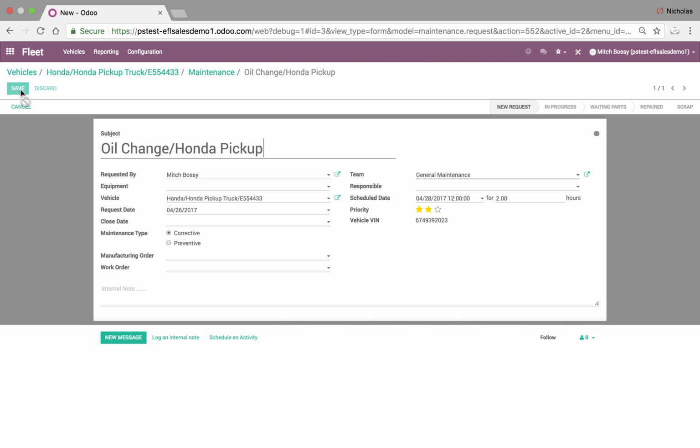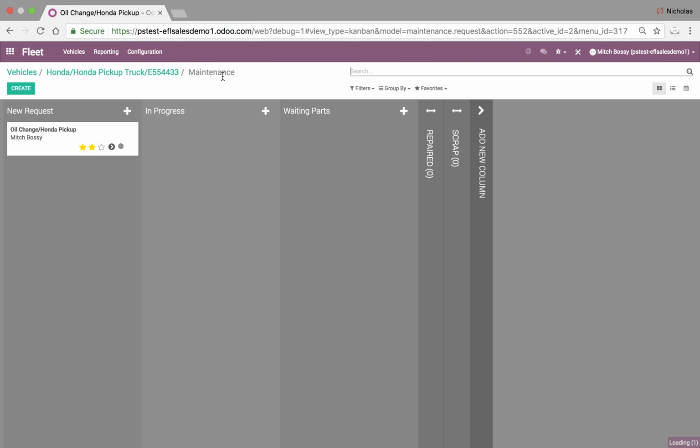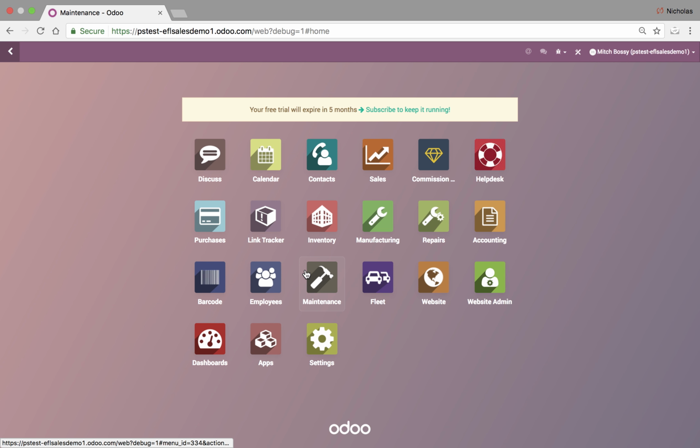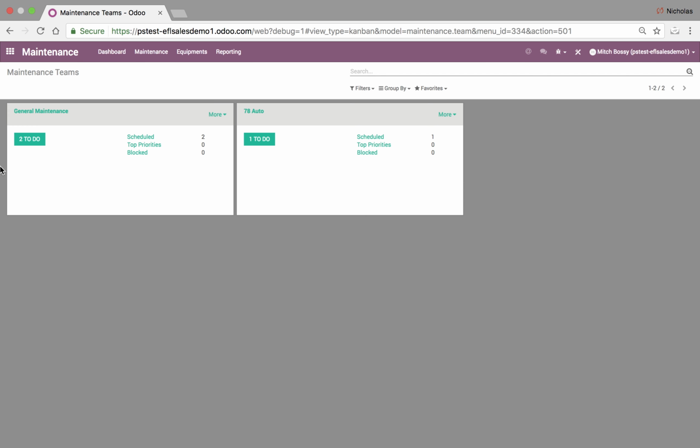Now we save that and it immediately puts this oil change in the pipeline. So you'll be able to manage the pipeline for this vehicle through this lens. If you go to the actual maintenance application, you'll have a general pipeline. You'll see general maintenance here.